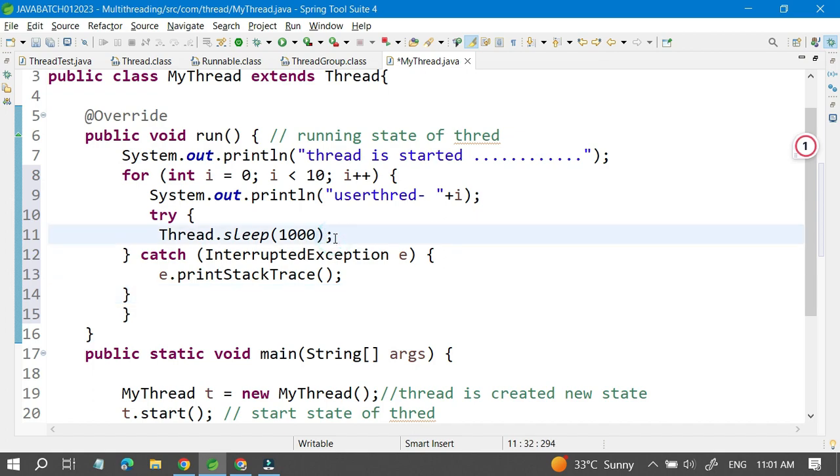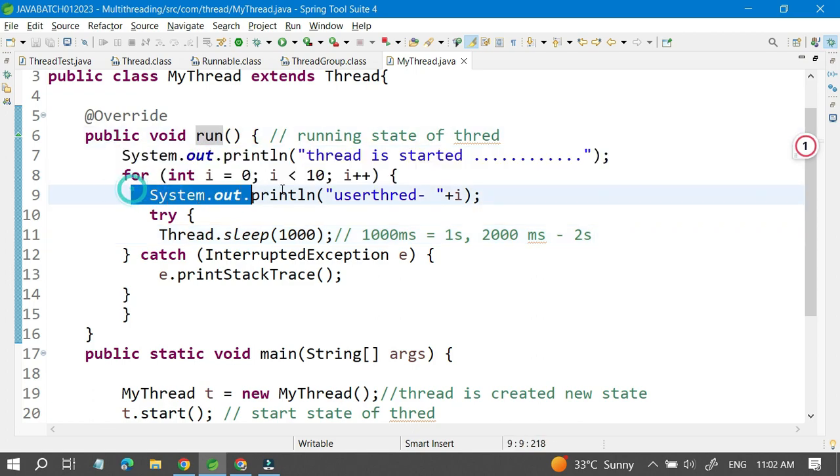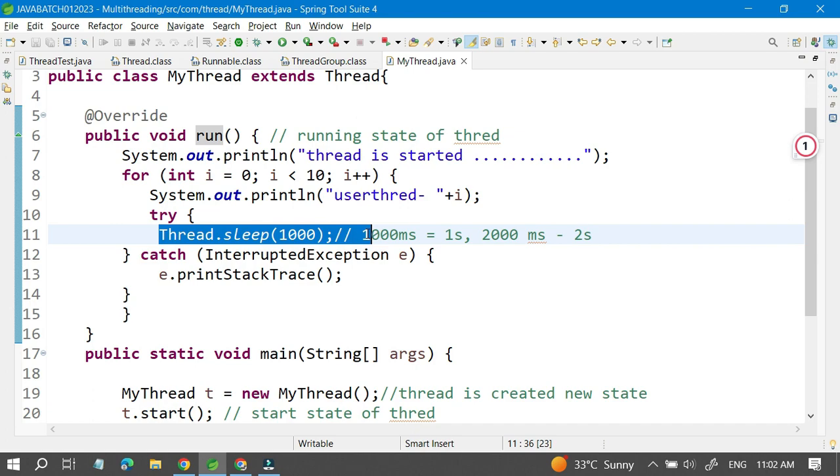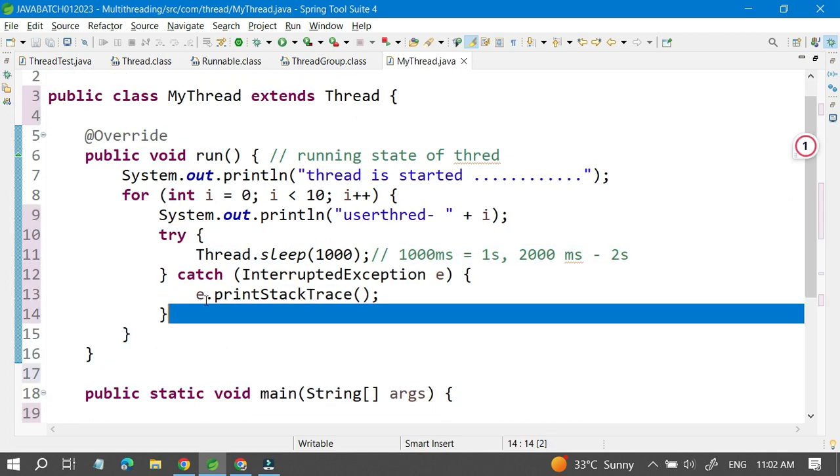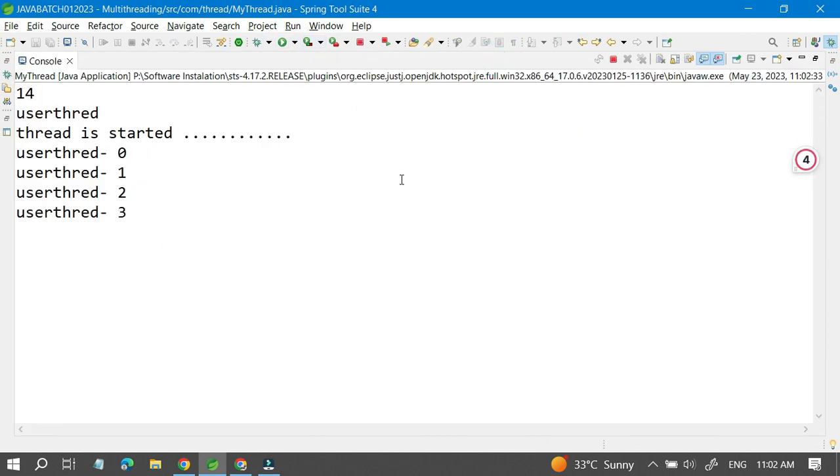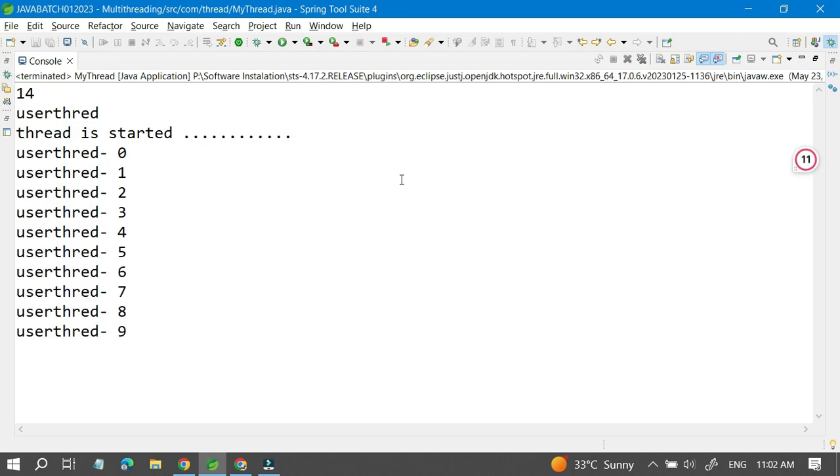Then what will happen is it will execute the run method, print that the thread is started, and then print "user thread" with i which is 0, and then it will pause for 1 second, because we have given 1000 milliseconds, equal to 1 second. Then it will go and execute the next value. Now you can see the output. Let me run it once. You can see it printed thread 0, 1, 2, 3, 4, 5. It's taking some time to print it. If you give 2 seconds, it will wait for 2 seconds.